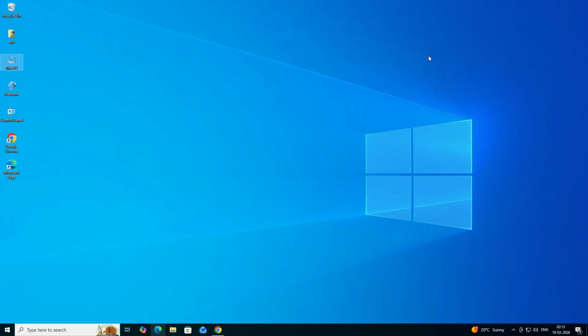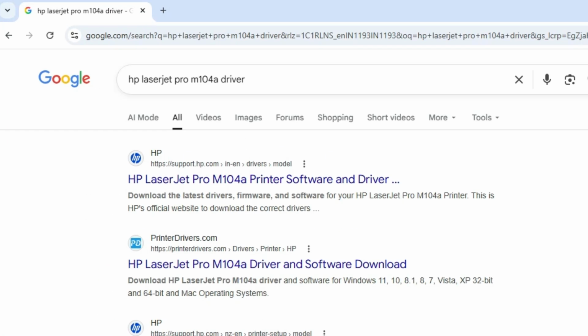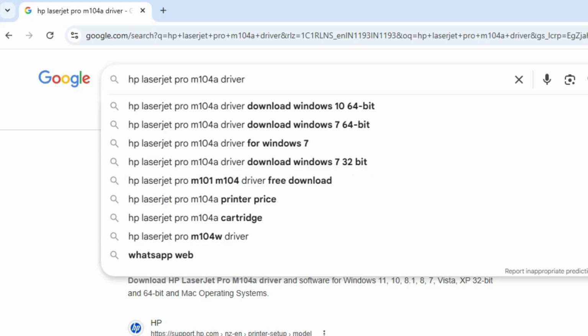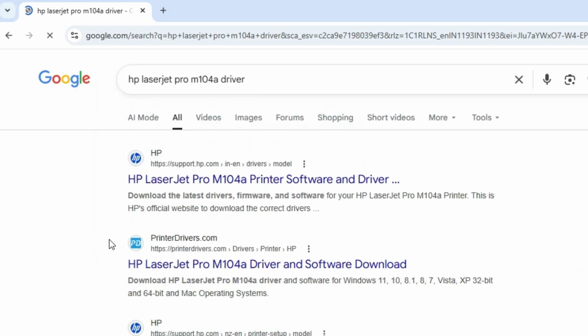Close it. Next step is to download our printer driver. Go to any web browser that you like. I am going to Google Chrome. In the search, type HP LaserJet Pro M104a driver and hit the enter key on our keyboard. The first link is from support.hp.com, the official website of HP printers, and here we find our printer name and software and download.